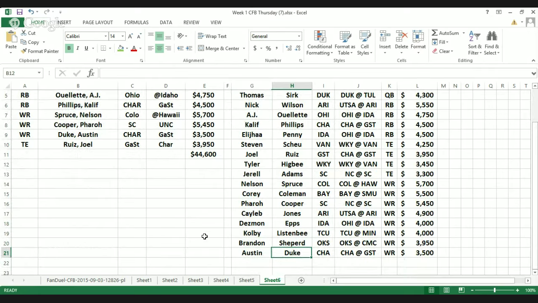And then my guy, Austin Duke, I'm from Charlotte, so I know the Charlotte team very well. Austin Duke is a steal at 3,500. He is a must play for me. He's going to get a lot of volume in this game. Again, 73 total. Georgia State is favored by 7.